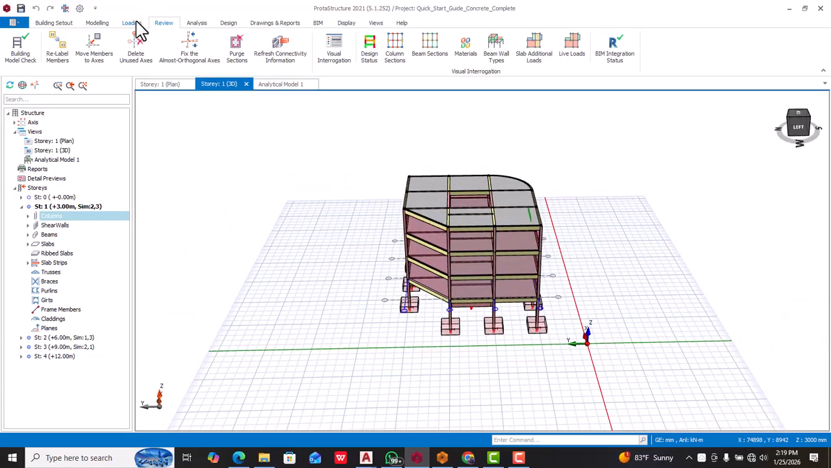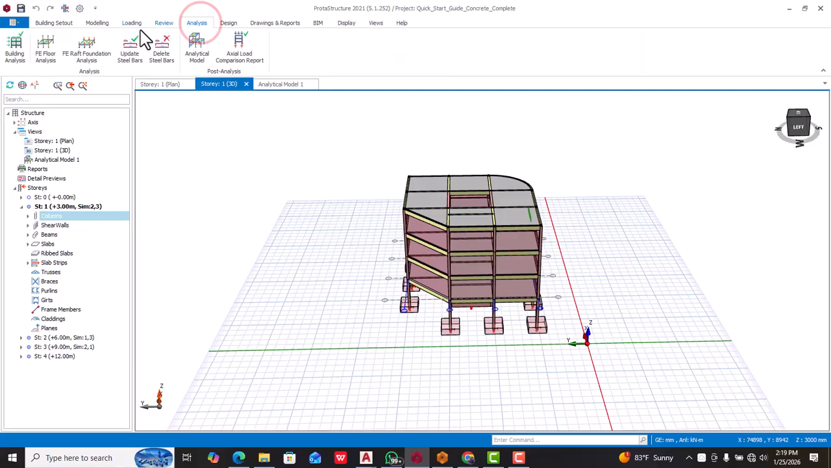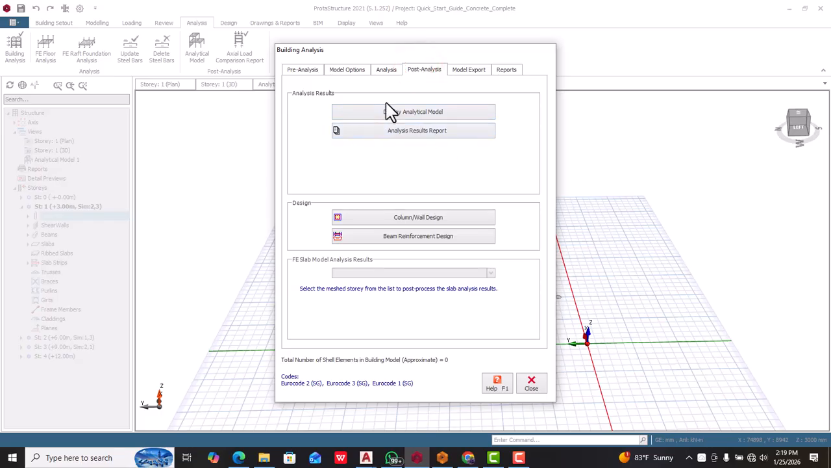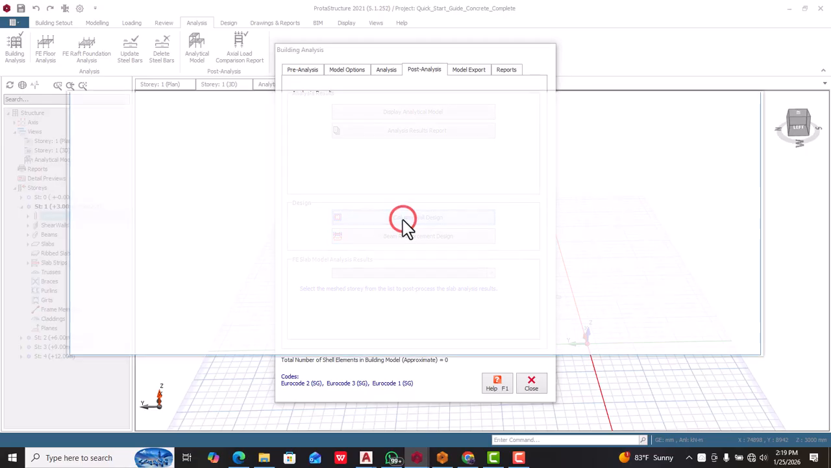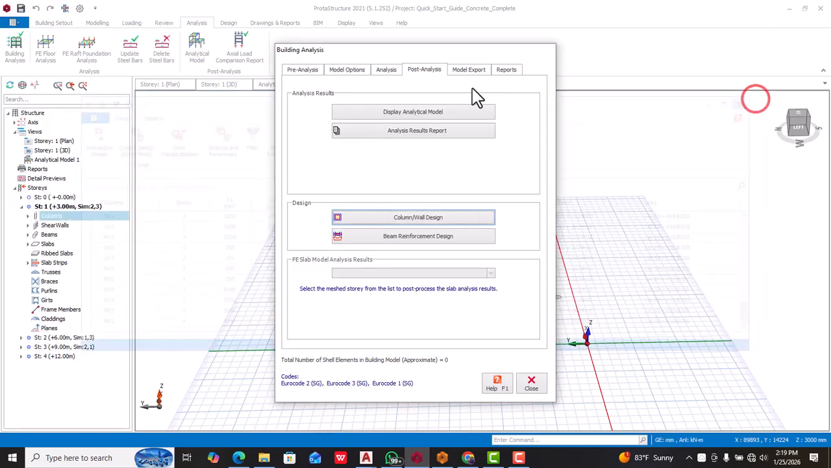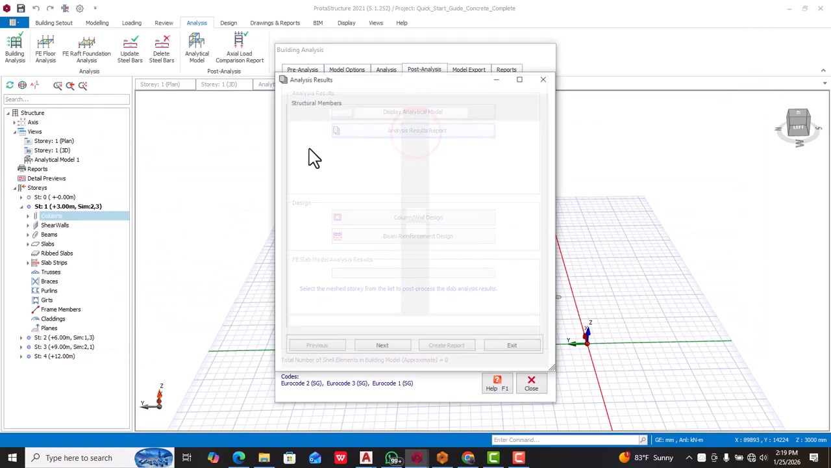And if you want to see the post analysis result, you come back to the analysis tab, building analysis, and you look at the post analysis result, whereby you can display the result report, and you can display the analytic model. You can also display the column and the wall design. You have seen that they have already been designed. You can generate a report for that.